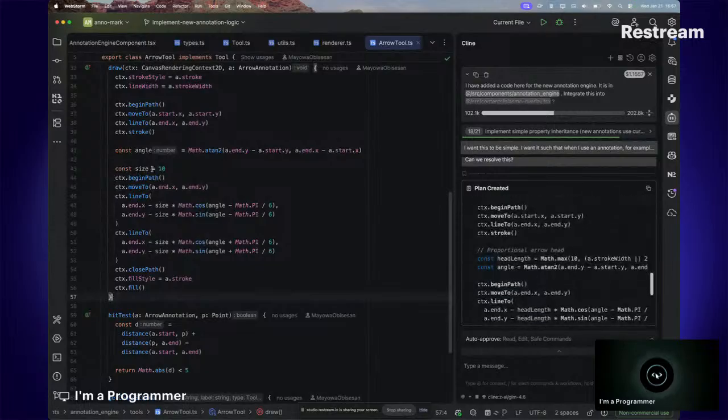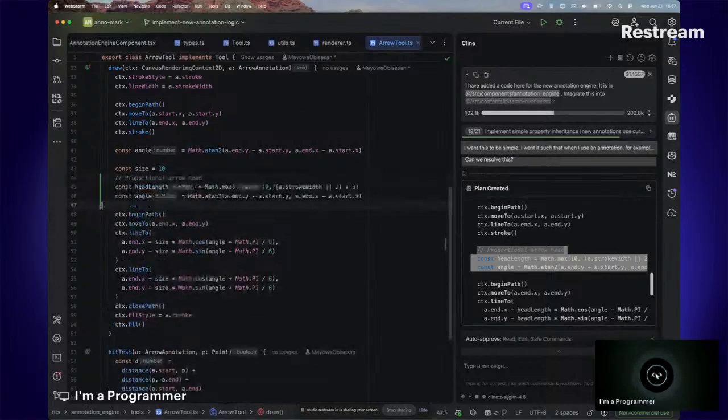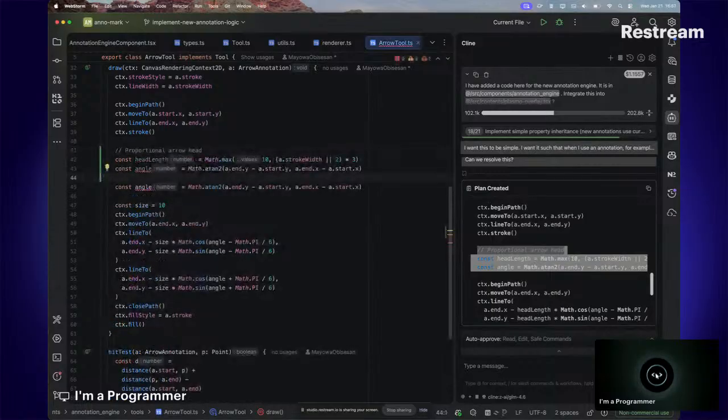So we need to add this before begin path. We need to copy this and change it to style and change it to this. And so we do not have this, and the angle stays the same and the size stays the same. Okay, just speaking gibberish right now.